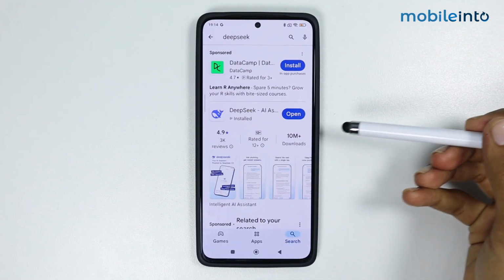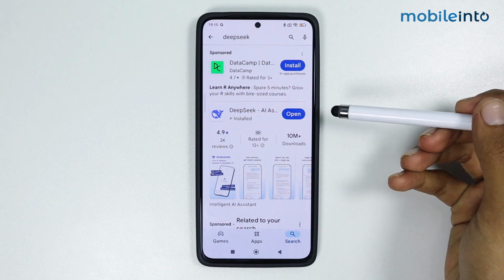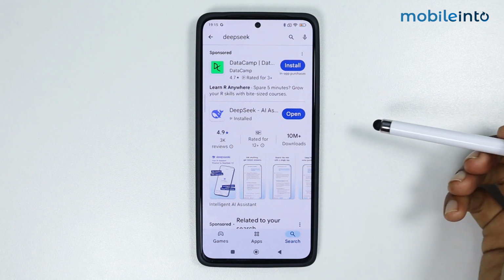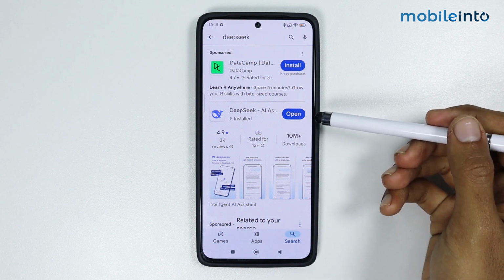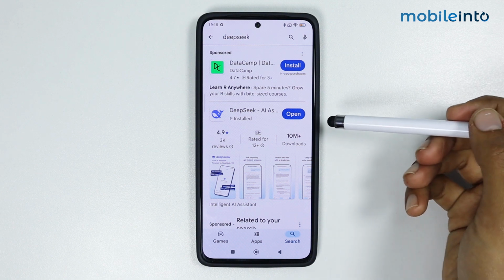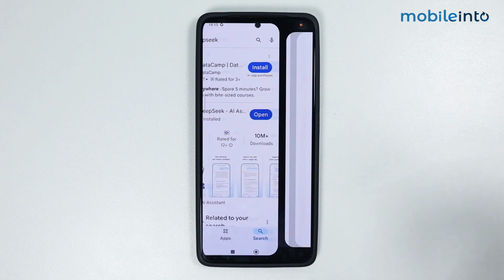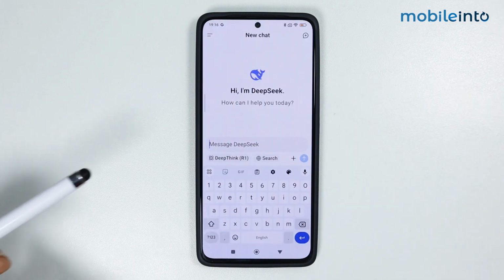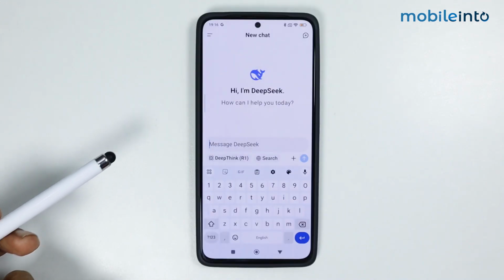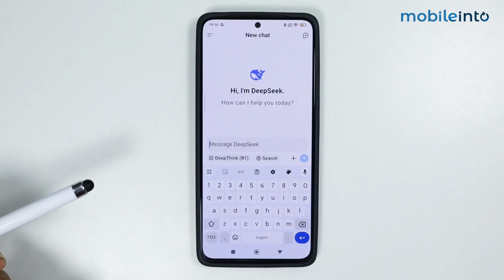Now as you can see, I have Deepseek already installed on my smartphone. If you have not installed it on your smartphone, just tap on install. And once the app is fully downloaded, tap on open. Now from here, I will ask Deepseek to generate an essay consisting of 200 words about the dangers of AI.